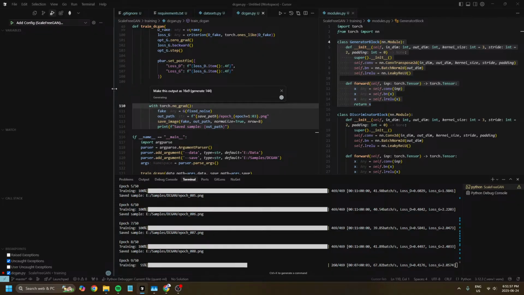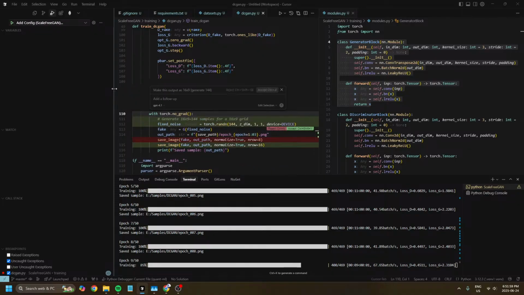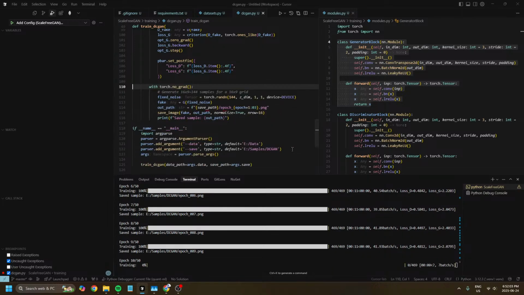I also use Cursor. Cursor, it's kind of nice. I don't pay for it. I find that if you just put in your own GPT keys and stuff like that, it's much nicer.